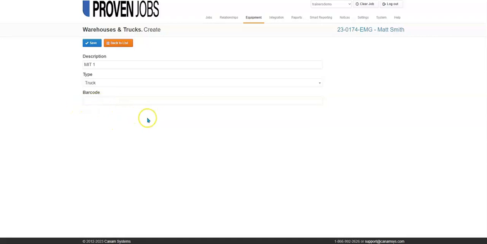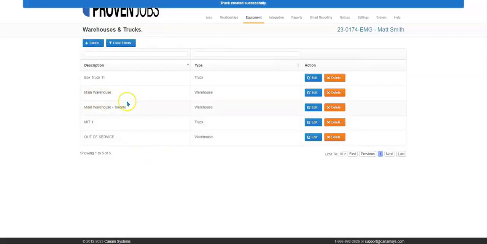And if you've built out a barcode to scan equipment to and from a vehicle or a warehouse, you can enter that here. Once you have everything you need, just hit save. And now we have an additional MIT1 van in our warehouses and trucks list.